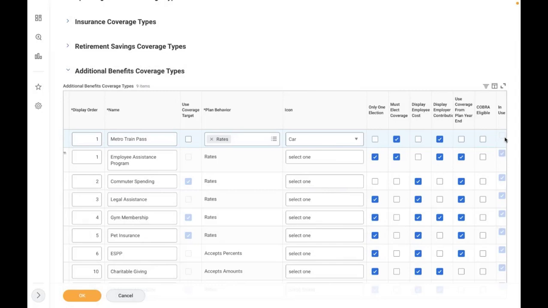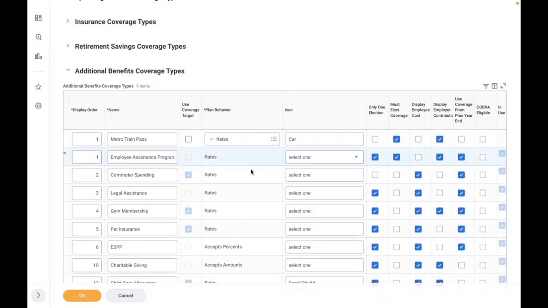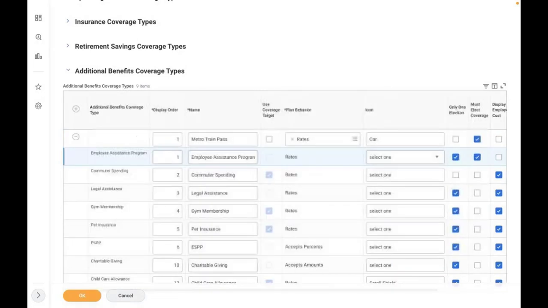If you create any benefit plan, you can see it marked as in use. Two things here. Whenever you see a checkbox, it means this coverage type is already in use. If you see this is not selected, not checked, it means this coverage type is not in use. And one more thing we have to remember. If you see here, you can delete. I cannot delete this thing because these are in use.